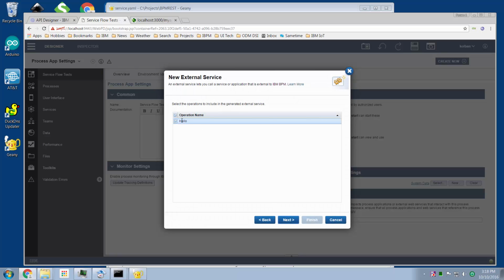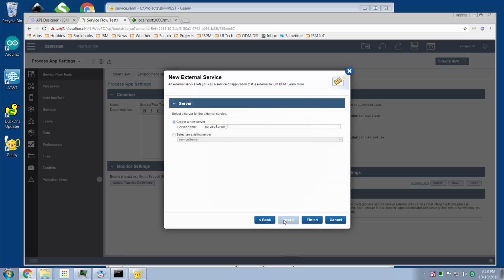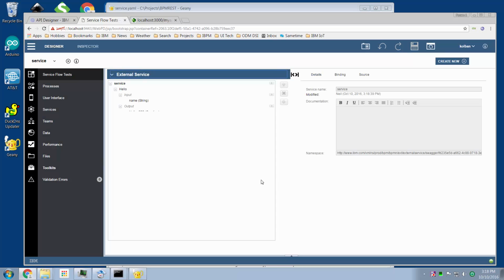It finds the hello operation that we defined in the YAML document. Come to next. We're going to create a new server definition called service server 1. Hit the finish button. And now we have found that BPM has created for us a service definition that, if it were called, would invoke my REST service.